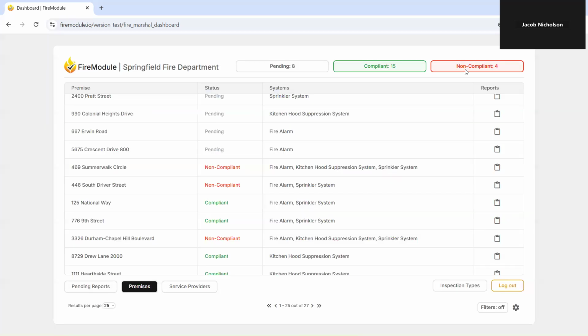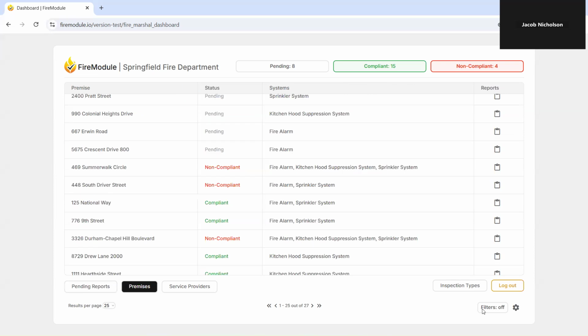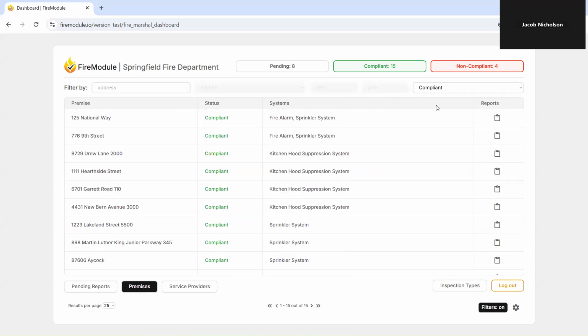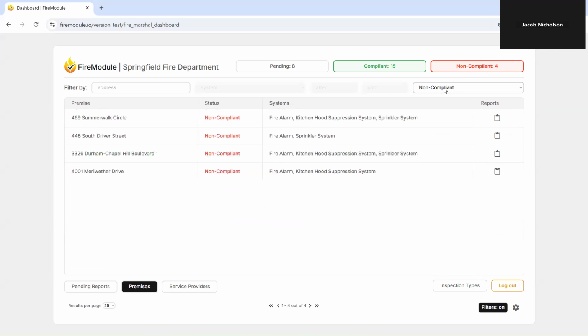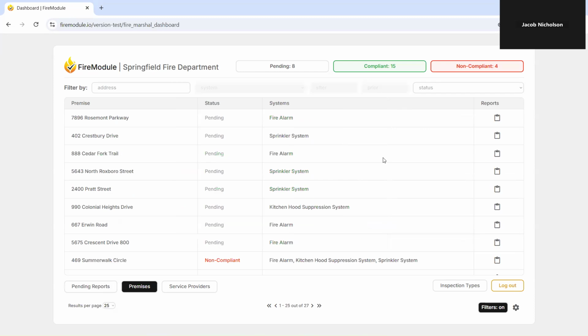You'll notice these counters up here at the top. These just give you a sort of bird's eye view of what's going on in your jurisdiction. Pending is the number of pending reports you need to take a look at. Compliant is the number of compliant premises in your jurisdiction, and non-compliant is the number of non-compliant premises in your jurisdiction. We included these filters up here at the top just to make navigating the information easier. You can search for things like address, system, inspection dates, statuses of things. Just makes moving around the dashboards a little bit easier.